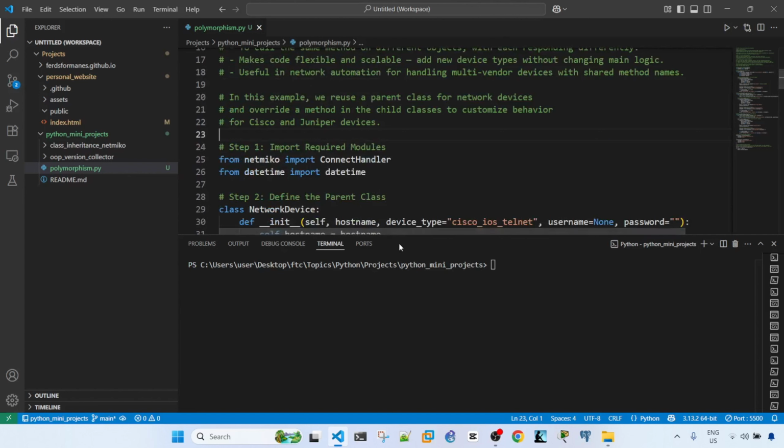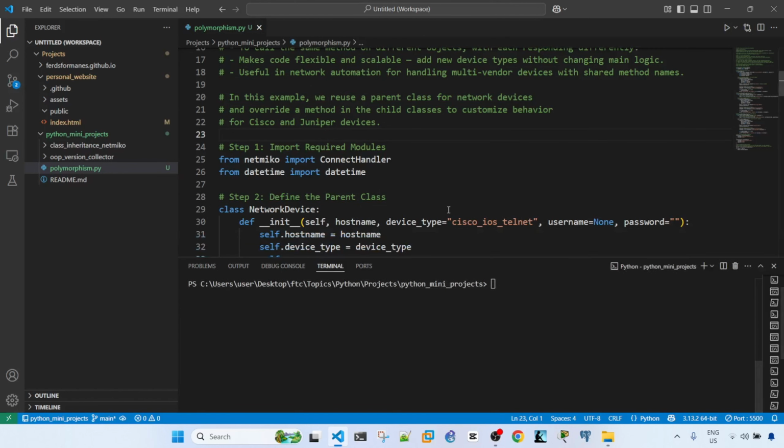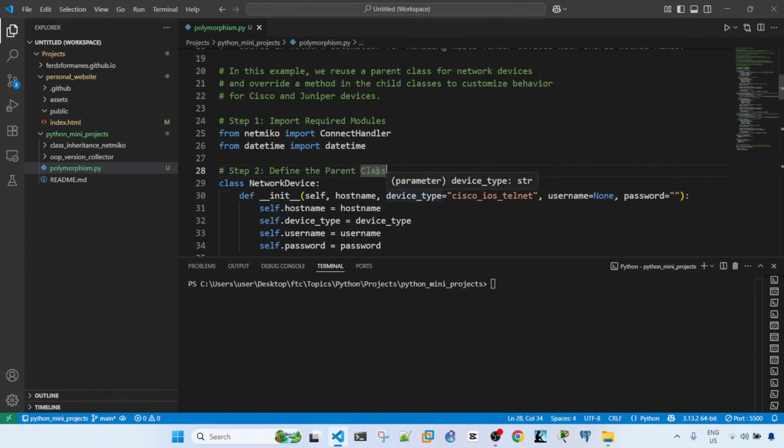So the first step is to import required modules. Here I'm importing the Netmiko library and I'm also importing the datetime module. Okay, so 2 lines of code.